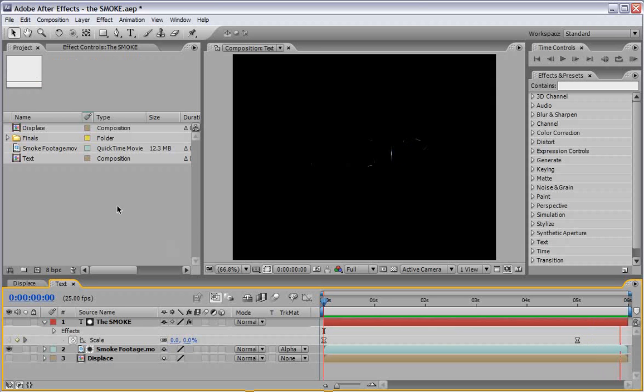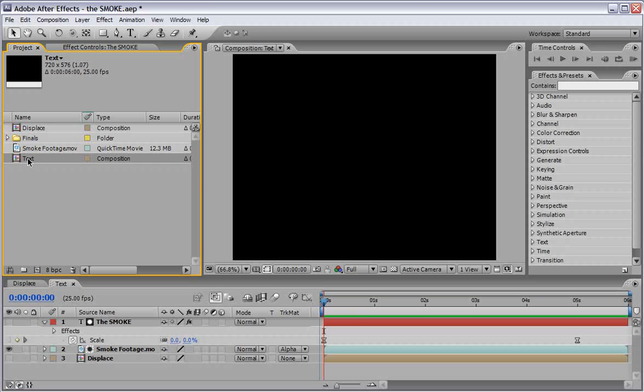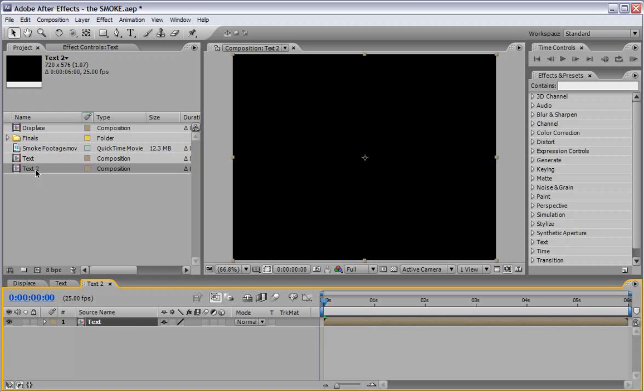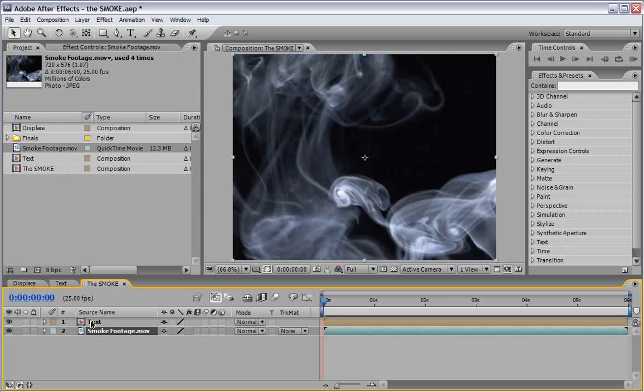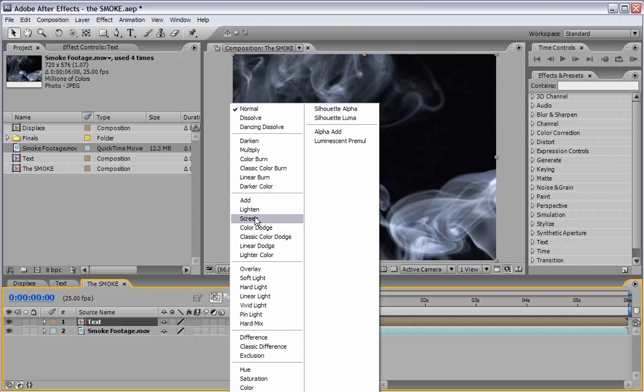So by now you probably guessed that the next step will be to take this comp and drag it to the make new comp icon, and you are absolutely right. We will also change the name here to the smoke, and let's just drag down the smoke footage and make sure that this text is still selected, and we will change its blend mode to screen.